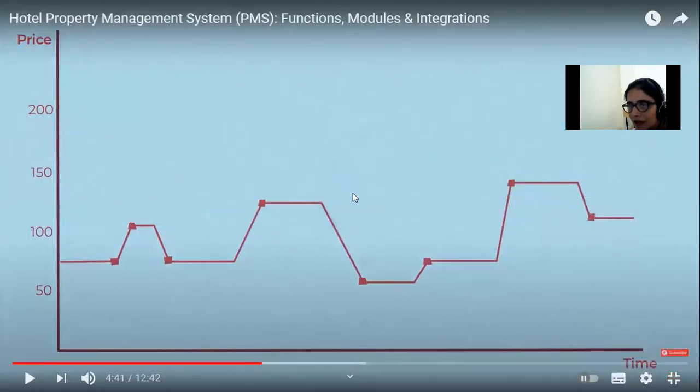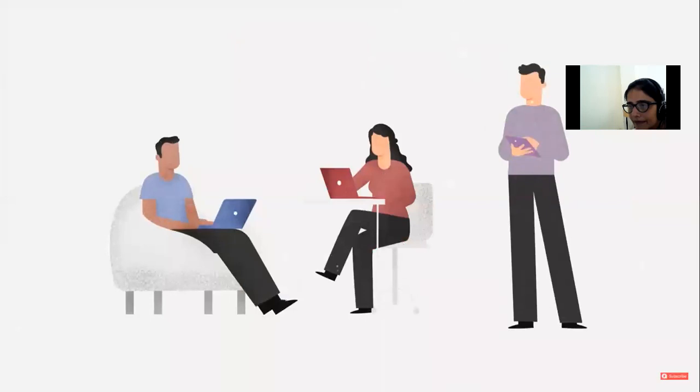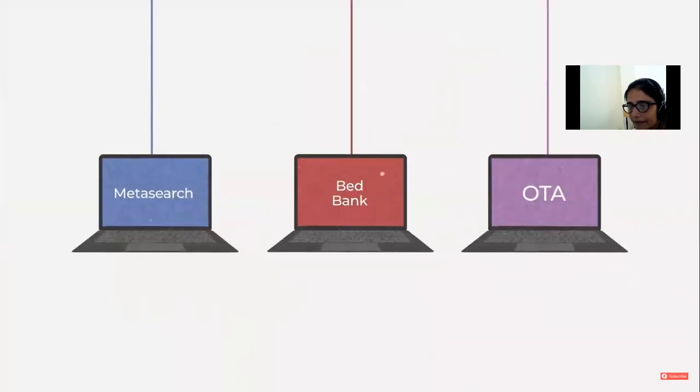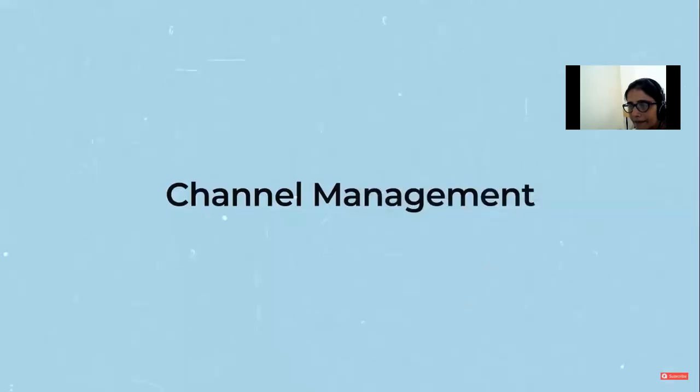Even if you have the most competitive prices, you still need travelers to see them on different channels, including online travel agencies, meta search engines, or hotel bed banks. And here's when you need a channel management system.